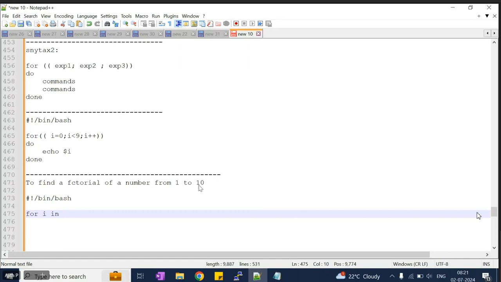So I have to find the factorial of numbers from 1 to 10, right? So what I will do, sequence. I'm giving a sequence from 1 to 10. Okay. My sequence is 1 to 10, right? So I want to find a sequence from 1 to 10.